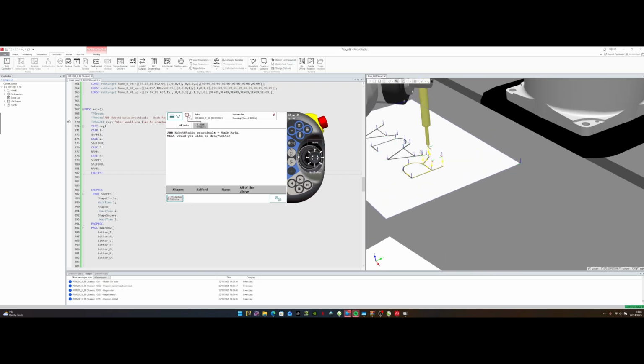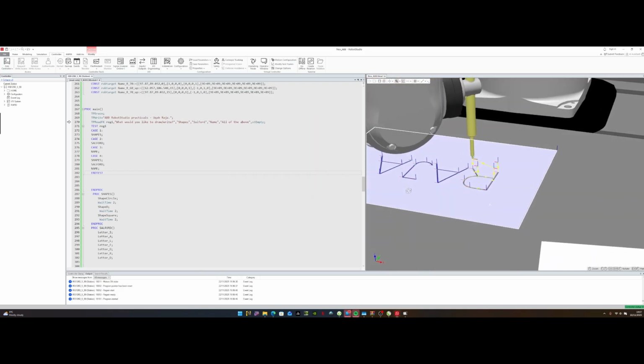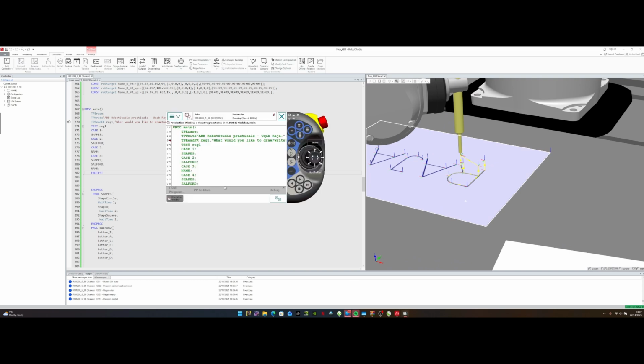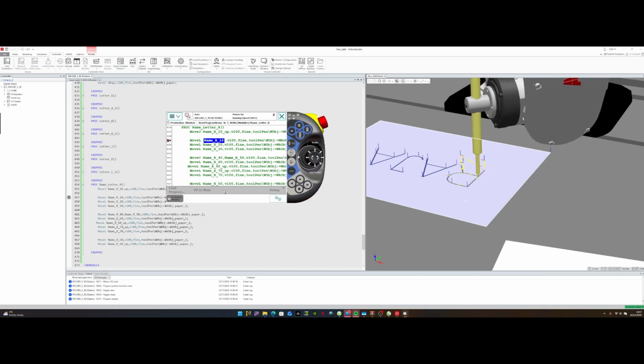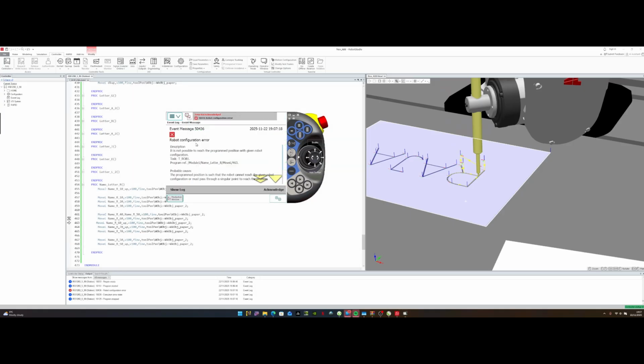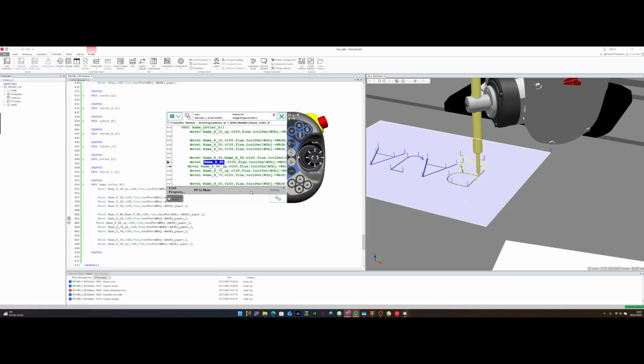So if we zoom in here, you should be able to click on here and click on name. So the robot is doing something very funny. We'll figure out how to fix that. We've gotten a robot configuration error. It is not possible to reach this point with the given configuration. Okay, acknowledge. So now we're going to have to fix that configuration error again.